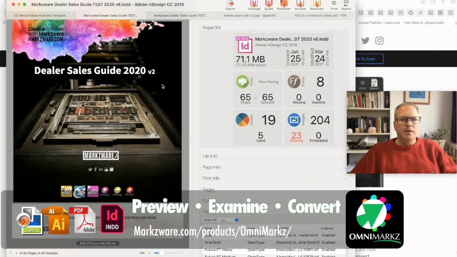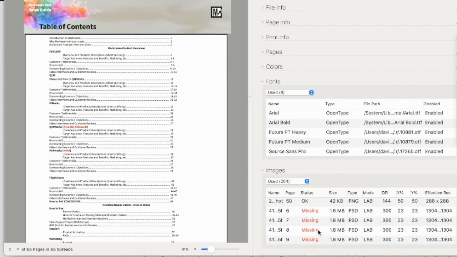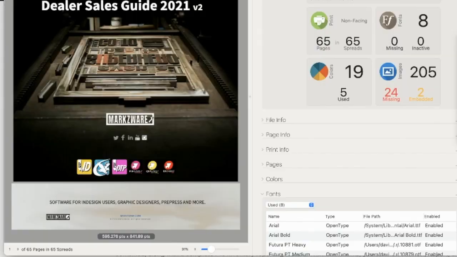You got your InDesign file right here. You get your full layout. You can actually then go and say, well, show me where that missing image is. It actually takes you right to the image. PDF DTP used to be what we now call PDFmarkz.